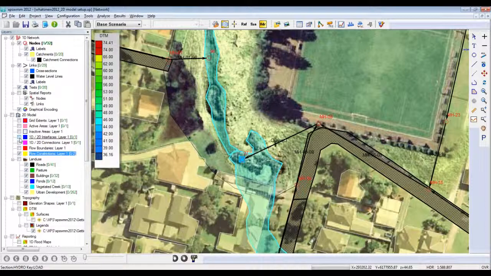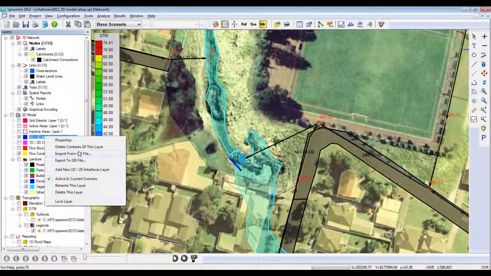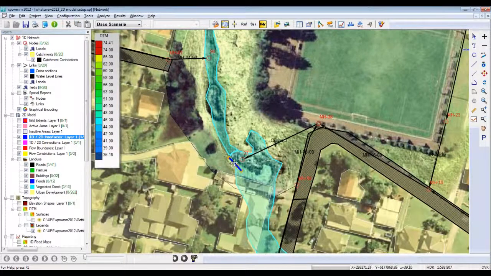I'll tick on the 1D 2D interfaces layer here, and we can see I've already drawn a line. Again, we have the option to draw this as a polyline, and it would be very simple to do that. We also have the option with the 1D 2D interfaces layer to import this from a GIS file. So if we had the width of that culvert in a GIS file, we could import that in there.